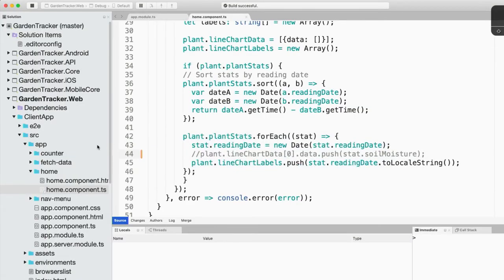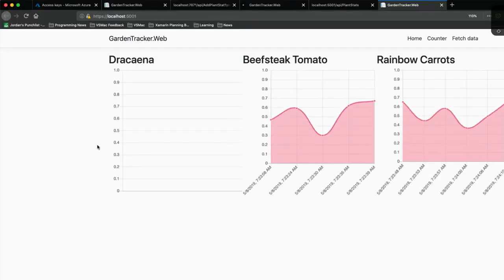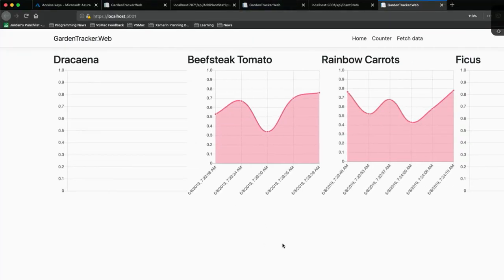Switching back to the IDE and fixing that one line of code. Switching back to the browser, it refreshes, and now I can see a chart of my data, and this is all straight from the Azure Table Storage.